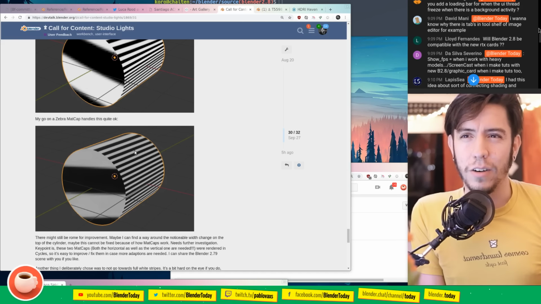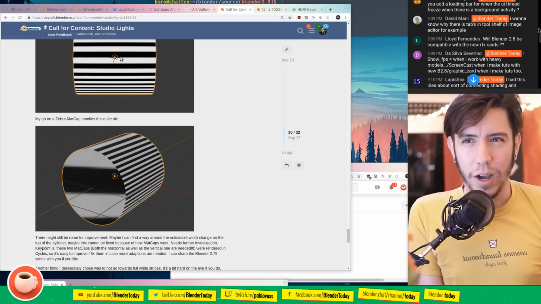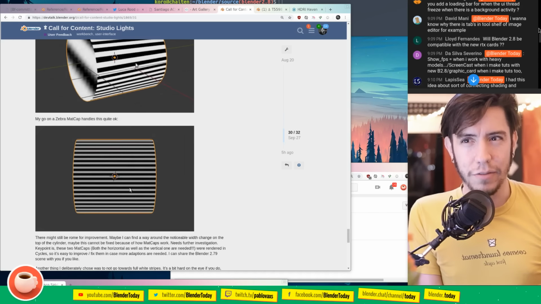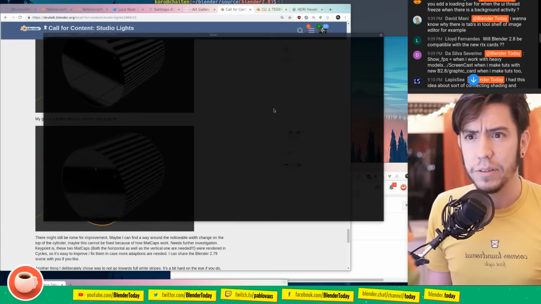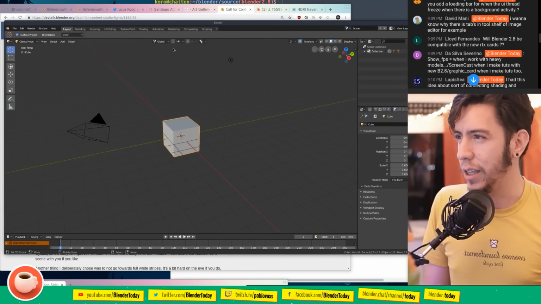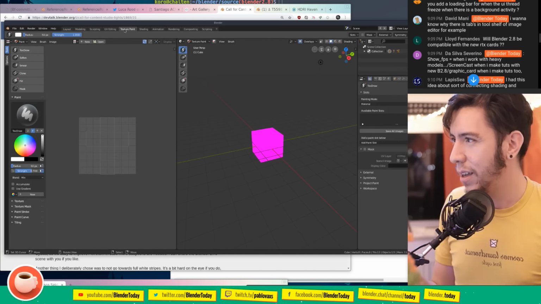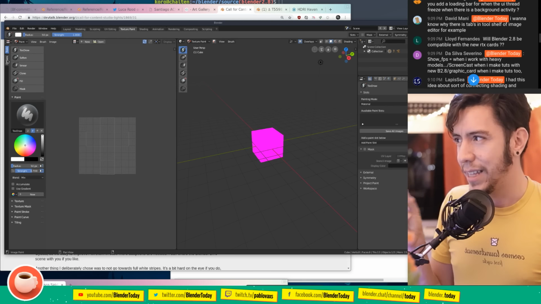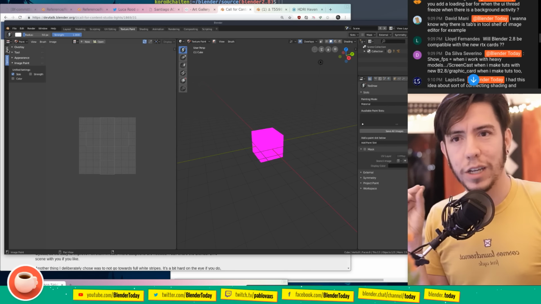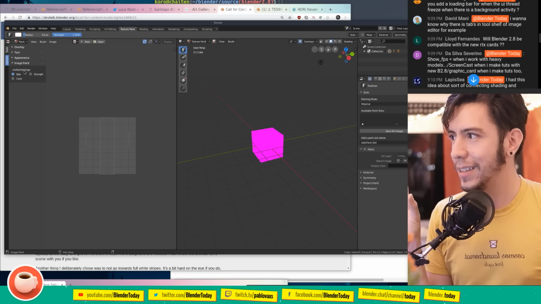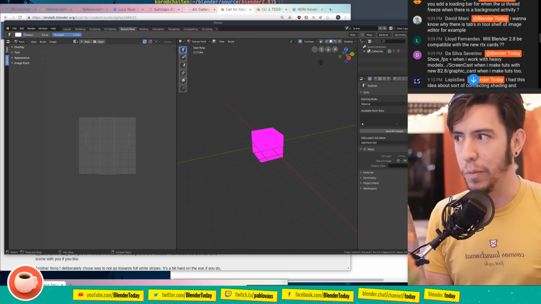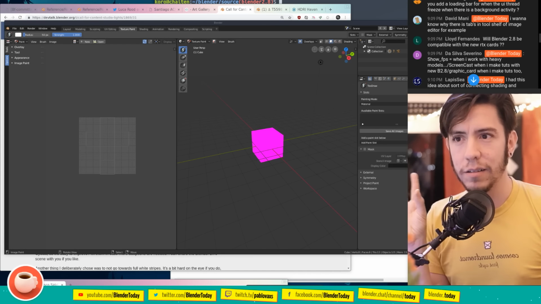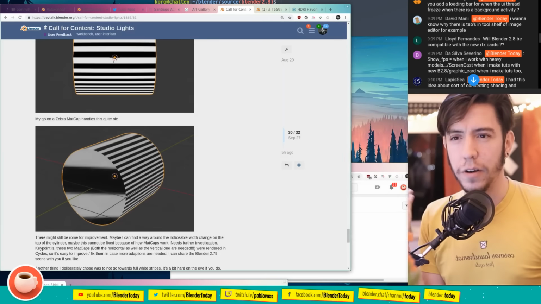David Manny says, I want to know why there are tabs in the tool shelf of the image editor, for example. Well, you're in the image editor and there are tabs in the tool shelf. This is because of work in progress. These panels over here should become panels over here in the top bar. This is just missing work. We need to work on it a bit more.